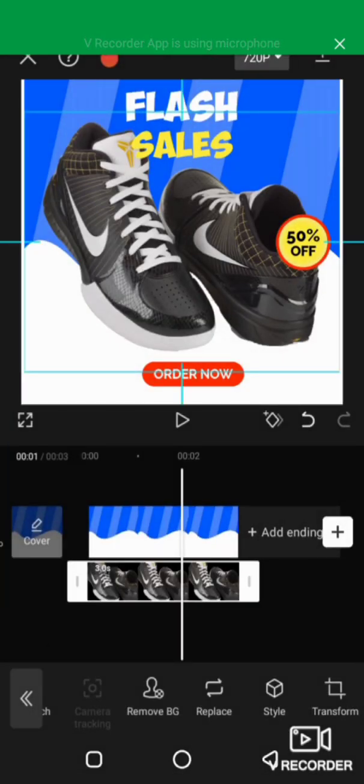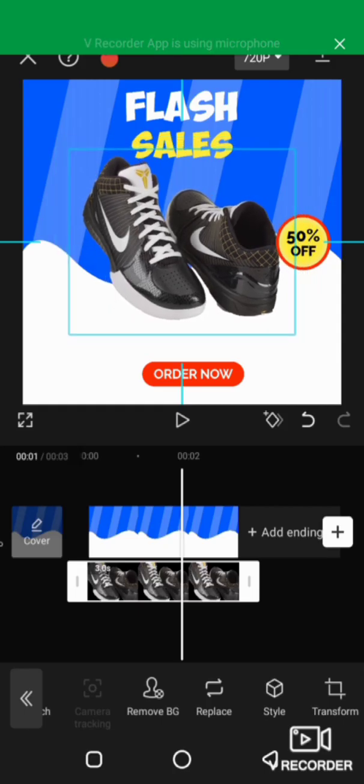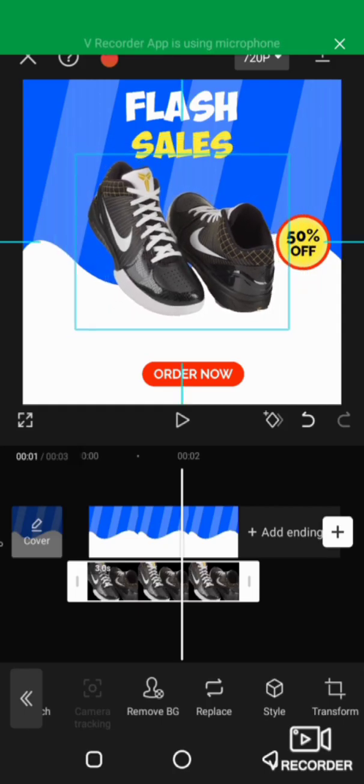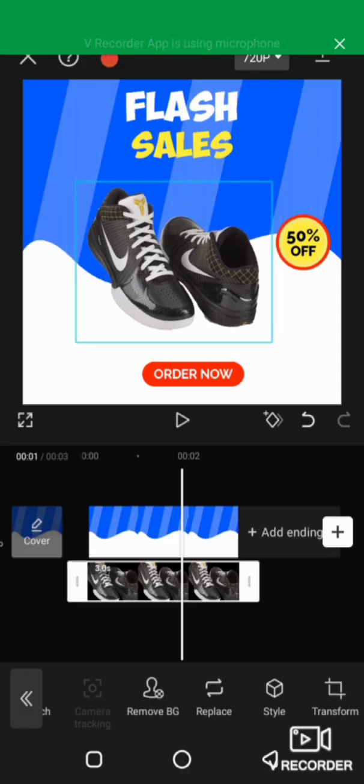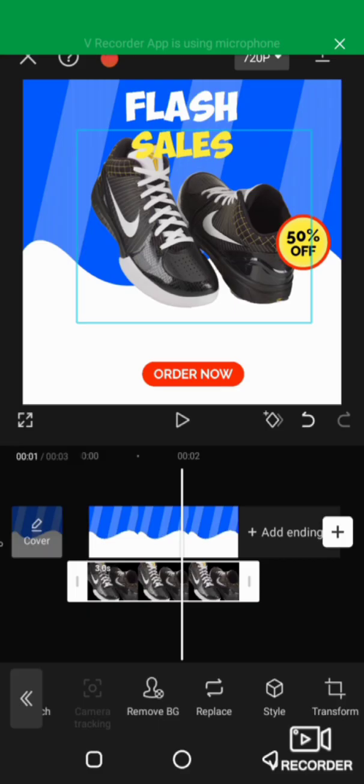Then you reduce the size of the shoe. Reduce it a little bit.